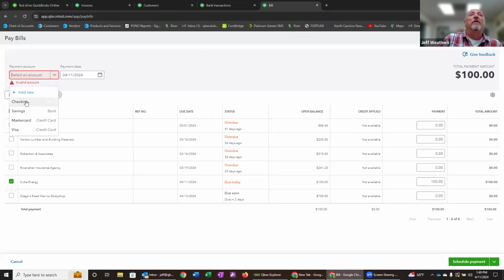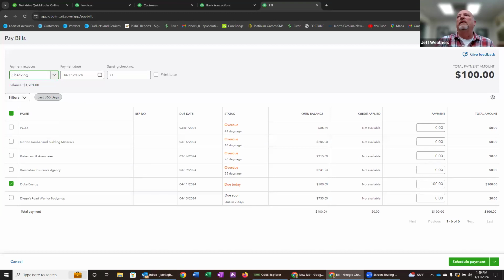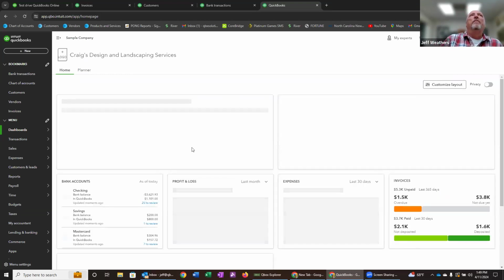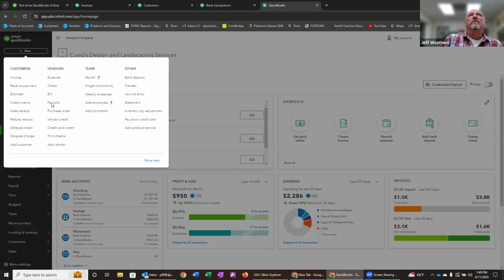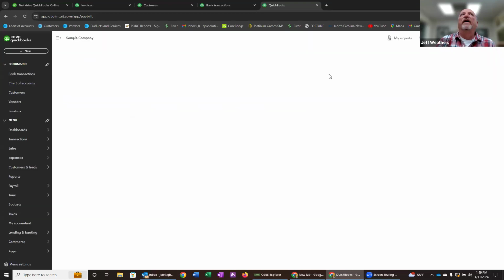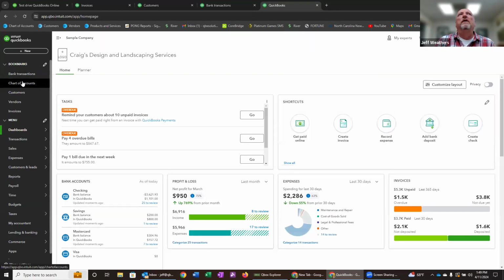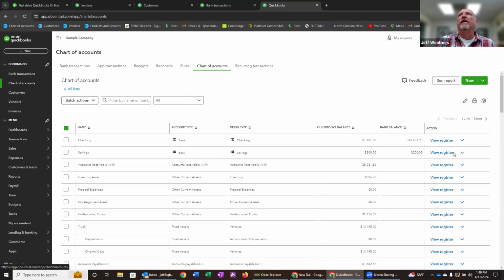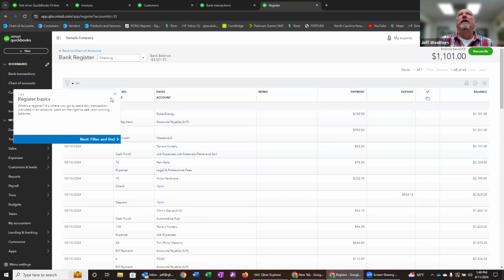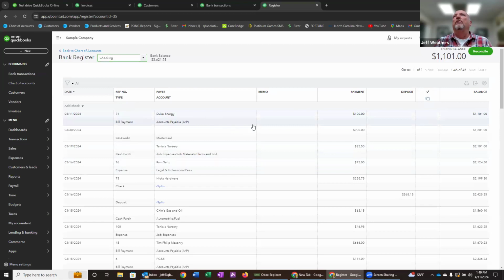So you've got to choose, am I going to pay it out of my MasterCard, or am I going to pay it out of my checking account? Okay, Duke Energy. And that schedule payment always throws me off there. I'm just going to save and close. Okay, so that should do it right there. So now when I go back to pay bills, Duke Energy's gone. If I go back to my chart of accounts and view my register, then that Duke Energy is sitting out there as a bill payment.